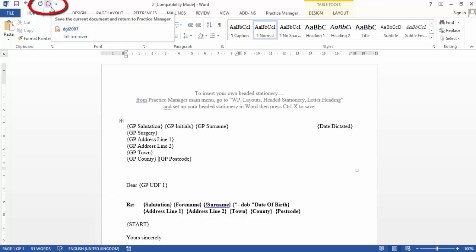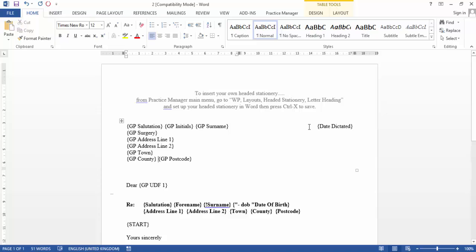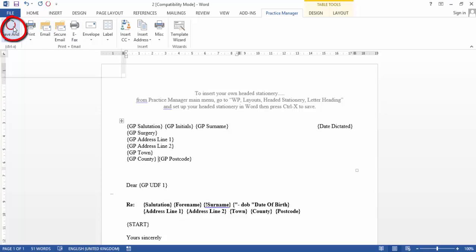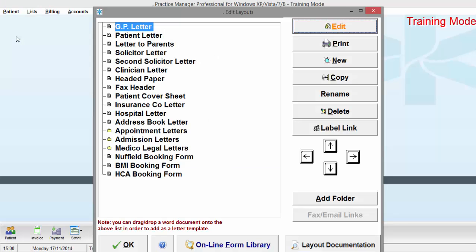On the top of Microsoft Word you have a red circle there, which is the save and return function. It's also available within the Practice Manager toolbar. If I click that, you can see save and return here. The other function, which also does the same thing, is holding down Control and pressing the X key on your keyboard. So if I press save and return, what that does is it saves the document, it closes it and takes you back to Practice Manager.